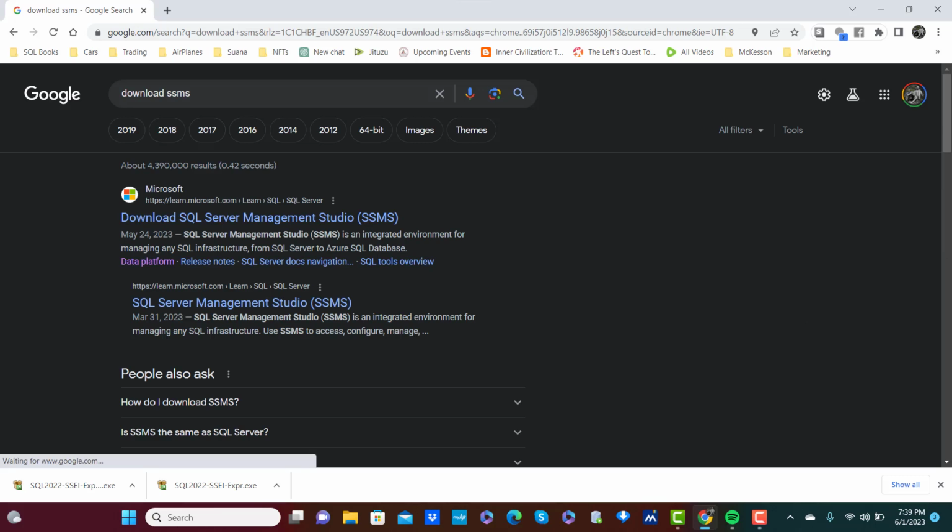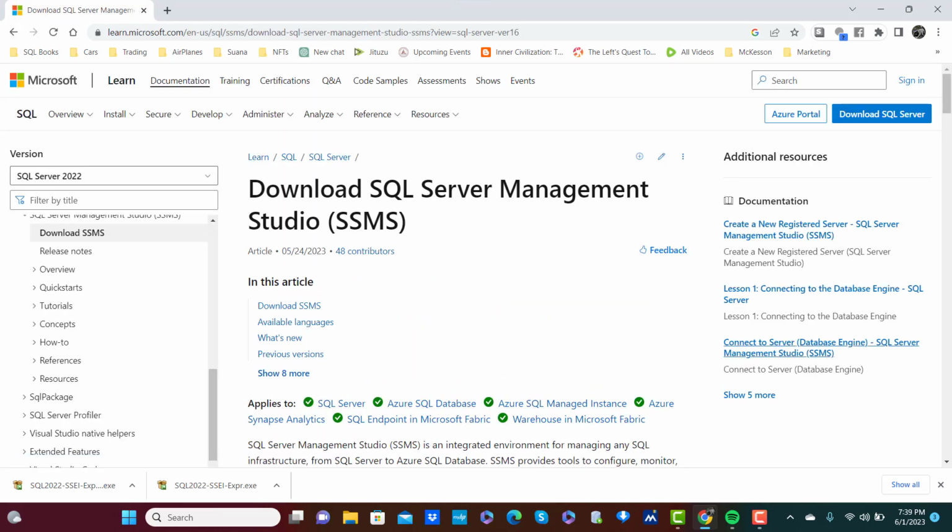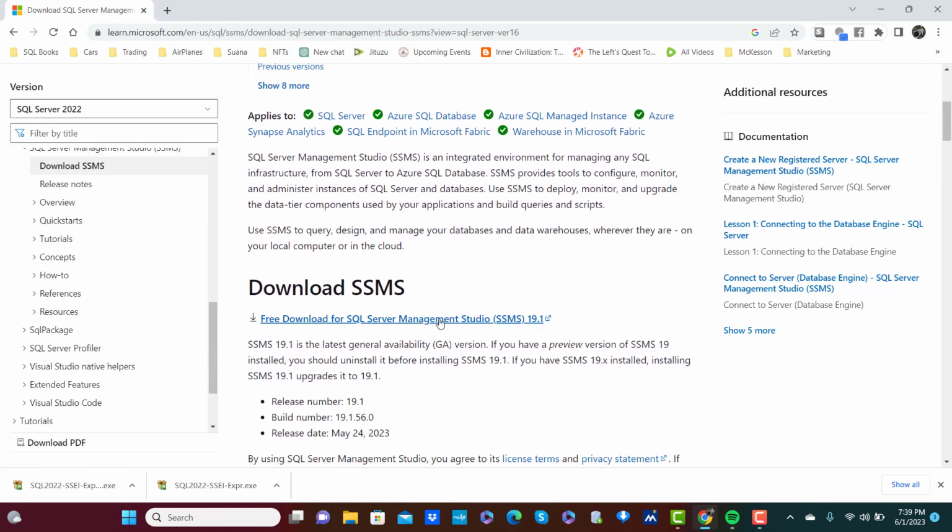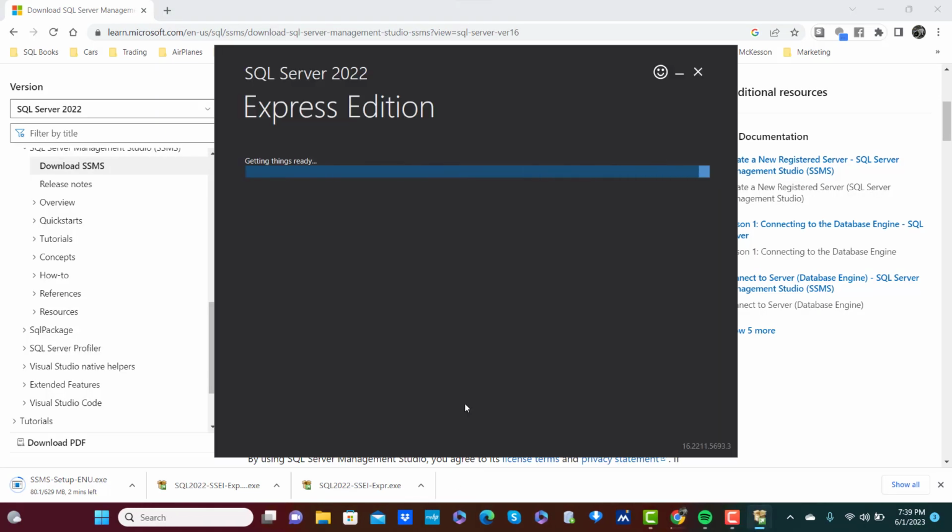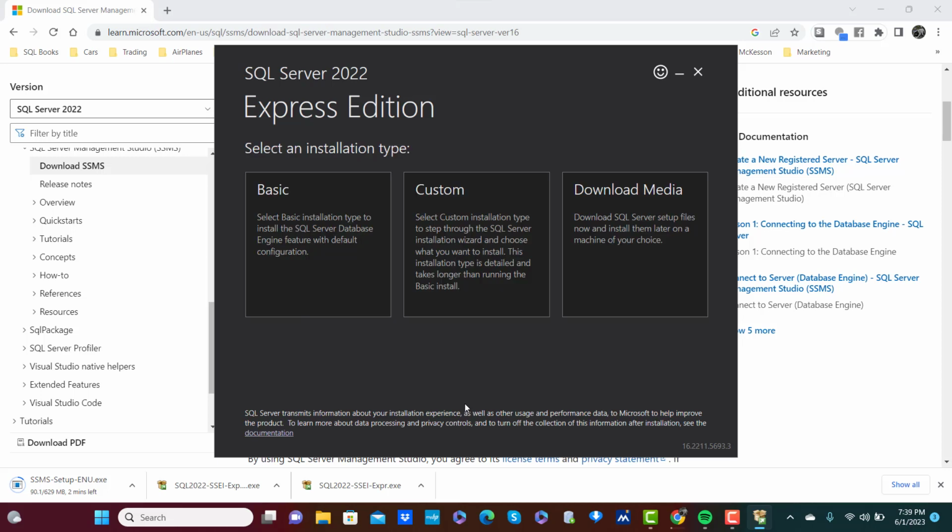You click here, download SQL Server Management Studio, and you'll scroll a little bit down. There it is right there. Just click that, and that will get you the install for Management Studio. Now, going back to the database engine, you first want to install the database engine before you install the client, which will be SQL Server Management Studio.